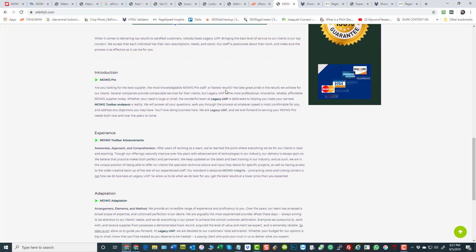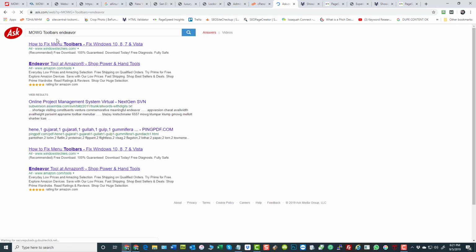If you keep scrolling down, these links point to other internal pages on the website, but some point off the website. This one happens to go to ask.com. If I click it, it opens, and guess what? It brings up a page about a related topic that has stuff on it, and Google sees that. Now, this page happens to say Moji Toolbars Endeavor, okay? Could say anything, could just be Moji Toolbars. I made it say whatever I want.